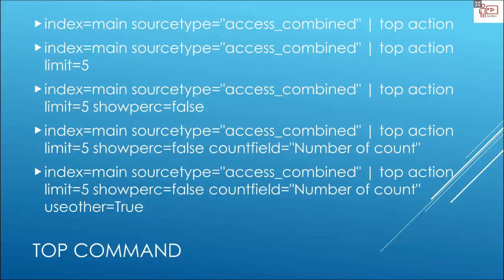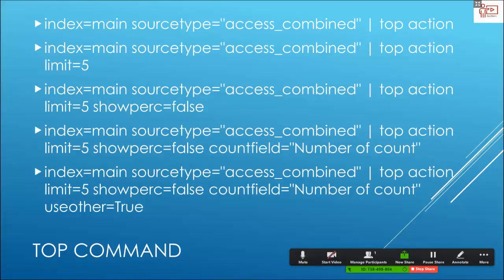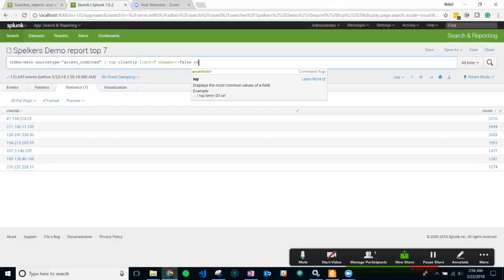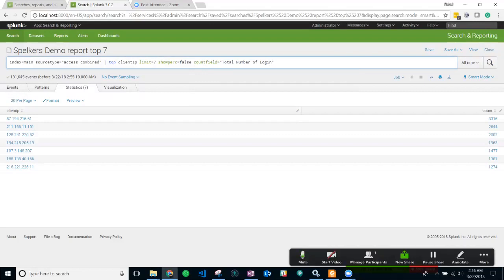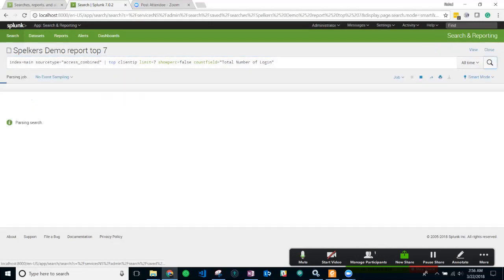So all the things which we are going to use over here should be descriptive. So instead of count, we are going to give the count field a separate description. So countfield equal to total number of logins. So now here instead of count it should change. Let's see.